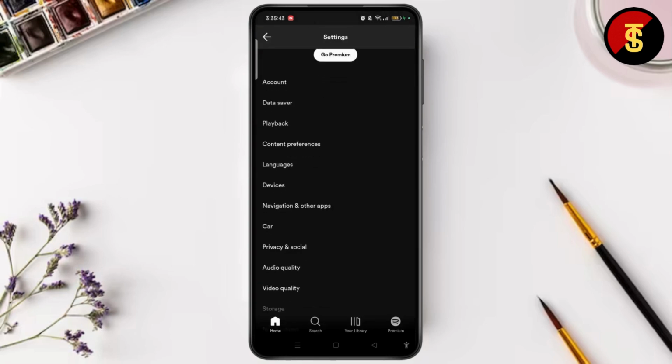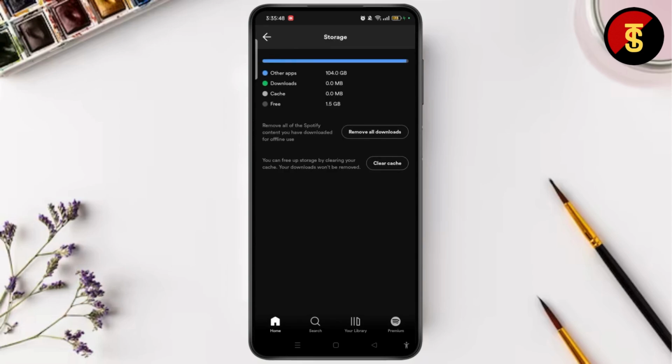On the settings page, scroll all the way down and select the storage option. In this storage section, you will see all the apps storage, download storage, cache storage, and the free storage. So as you can see on my Spotify account, the downloads and cache have 0.0 MB of space.